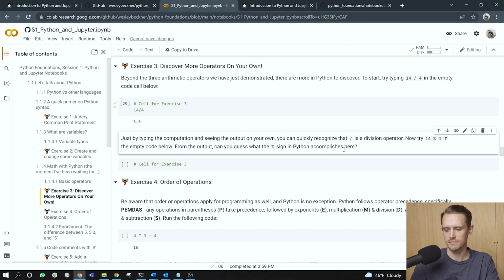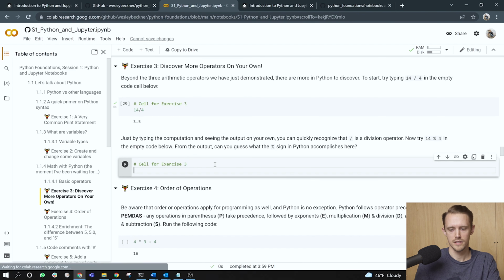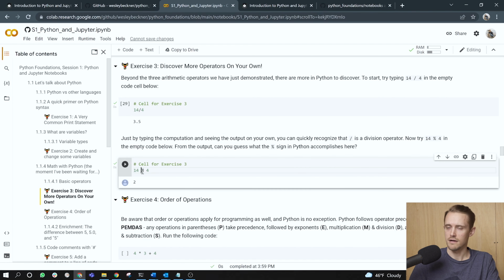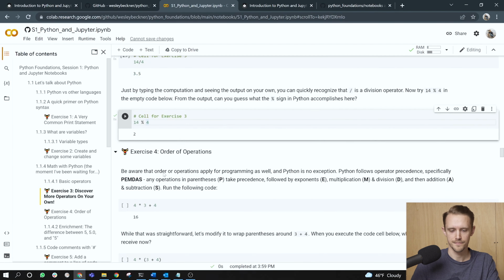Now try 14 % sign 4 in the empty code cell below. From the output, you can guess what the percent sign in Python accomplishes here. So I'll do this, 14 % 4, and we return 2. So it turns out the percent sign is called the modulus operator in Python, and it returns the remainder after performing whole number division by the second number, the number coming after the modulus. So 14 mod 4 returns 2.